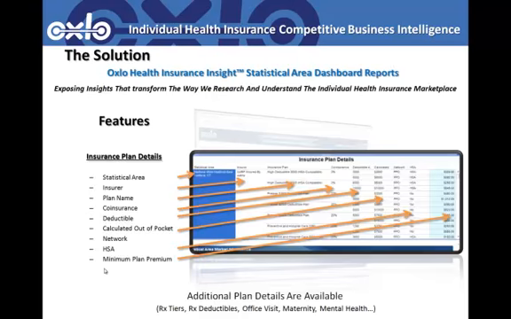So the insurance plan details that we have in this particular view are statistical area, insurer, plan name, co-insurance, deductible. This is the high-level stuff that allows you to do some fairly rapid head-to-head comparisons at a high level quickly. Additional plan details are available for things like tiered drug benefits, office visits, maternity, and mental health benefits.